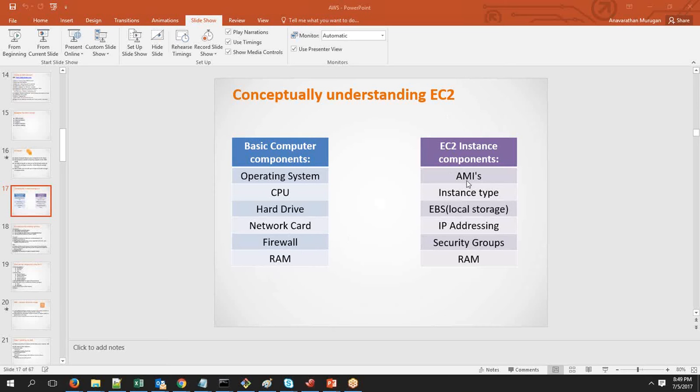So try to compare. AMI is going to be a replacement of the operating system. Instance type will give you the details of the CPU. Instead of having a hard drive on this virtual machine that is EC2, you're going to have something called EBS. And then the IP addressing using which you will be identifying the machine. And if you want to specify any rule for the firewall, then you will specify it using a security group. Okay, so this is what your EC2 machine will contain.